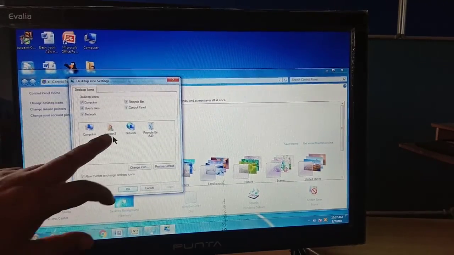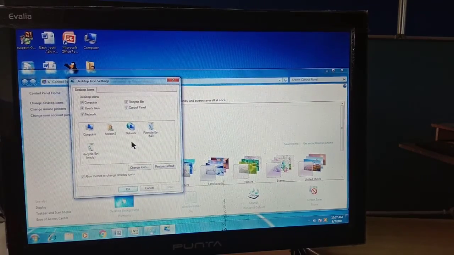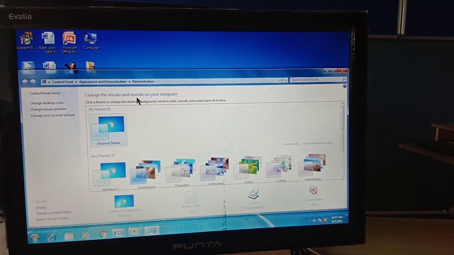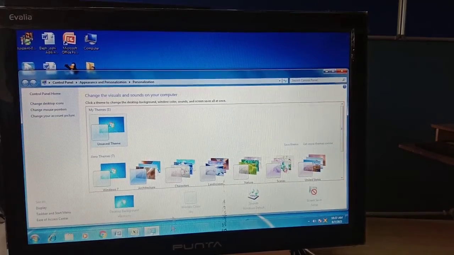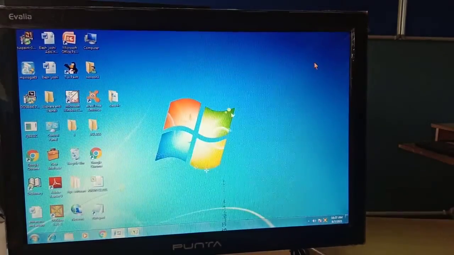If you don't want this Horizon or the recycle bin on your desktop, you can change this. Clear to everyone? So this is how you can change your desktop icons. These are the things you can do with your computer screen.